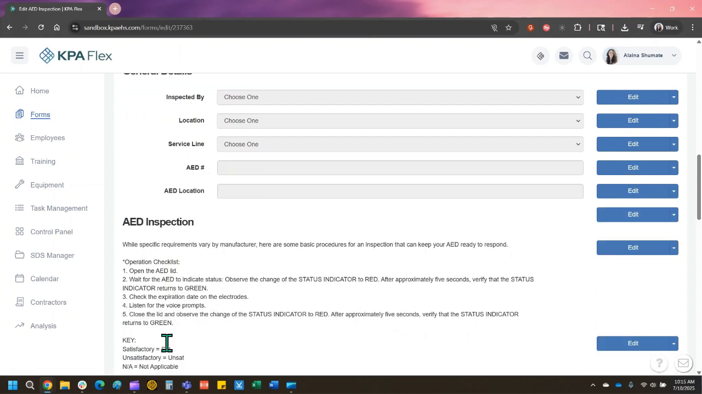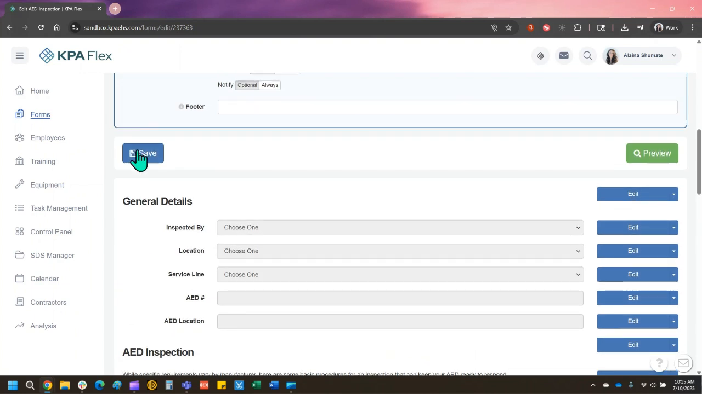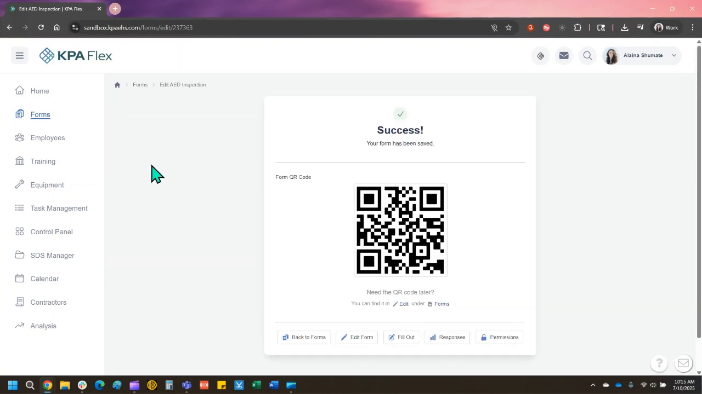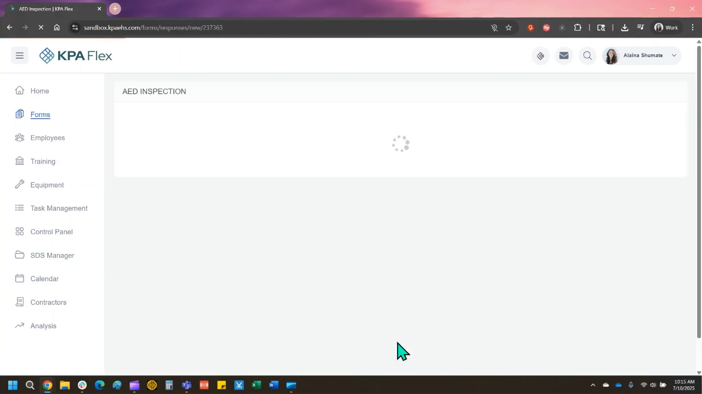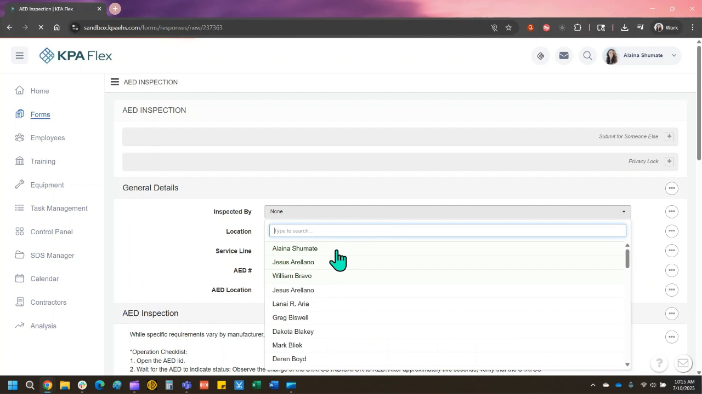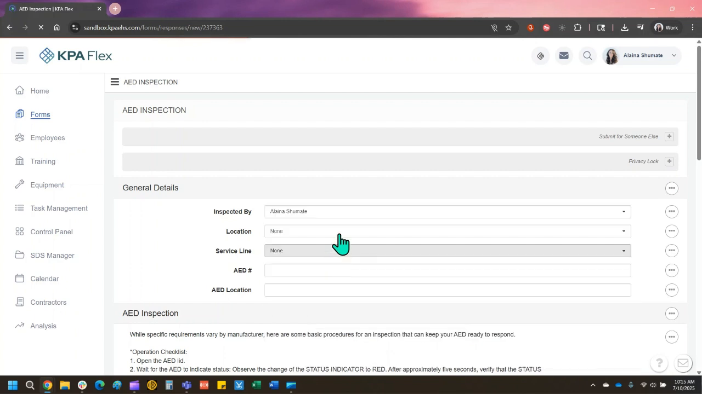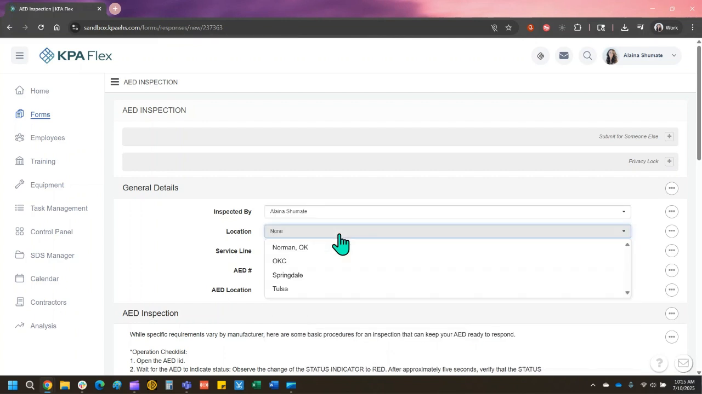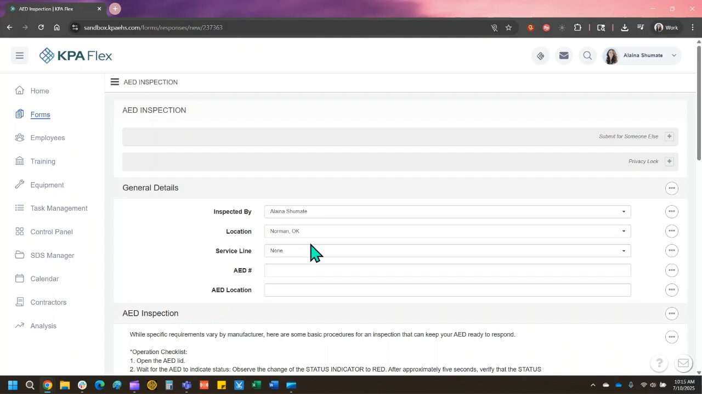So now I have a couple of them toggled on, and you saw the initial notification. I'm going to go ahead and save this and fill out a new one here to show you what that would look like whenever it comes over with those items on the form. So again, I'll have to fill out the form here and choose my name so that I get a copy of that notification since it is determined based off of who it is inspected by.